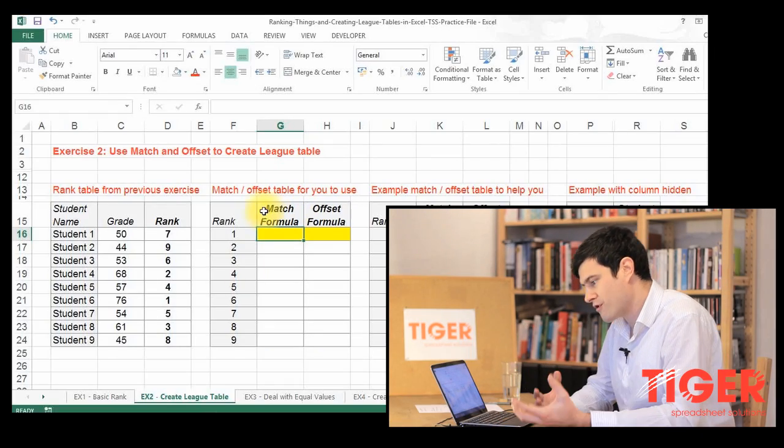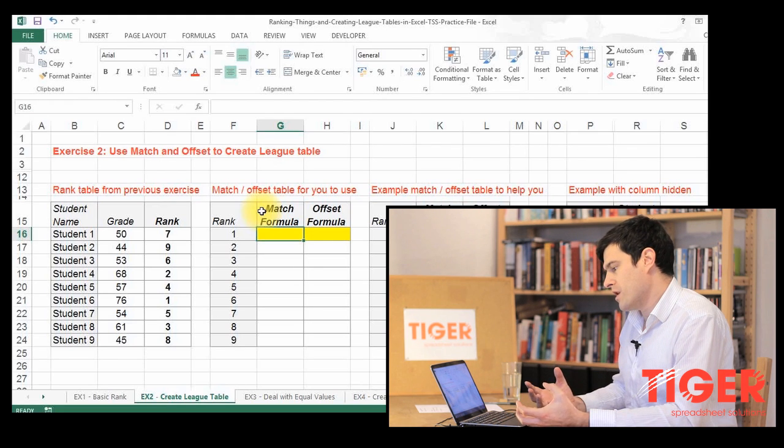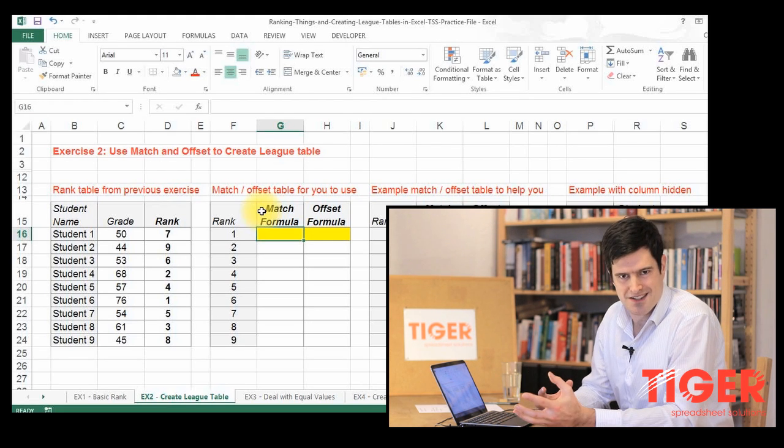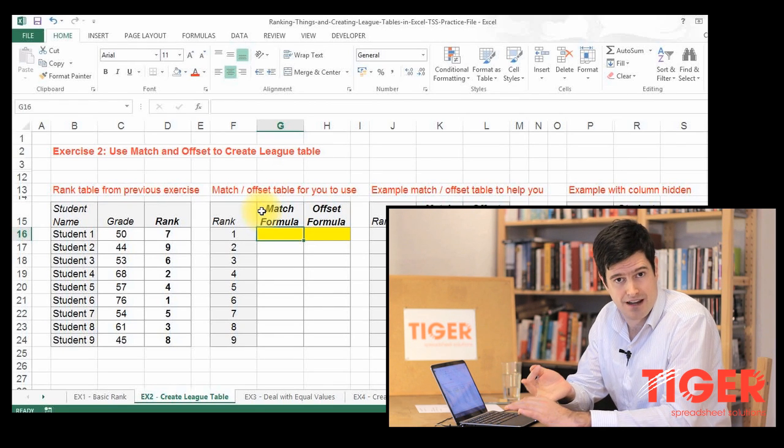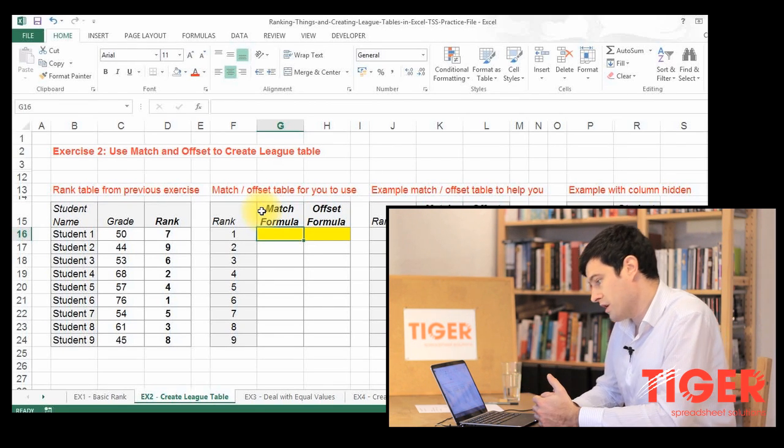So in order to create this league table, we've got to apply two formulae that are considered advanced in Excel, and they are the match formula and the offset formula. So let's have a look at those one at a time.